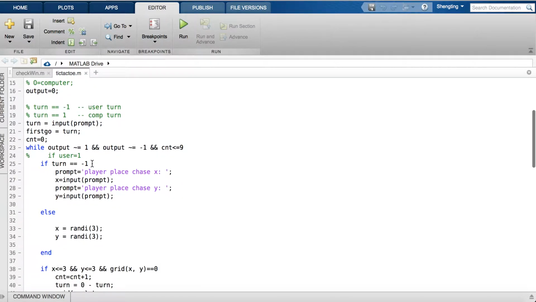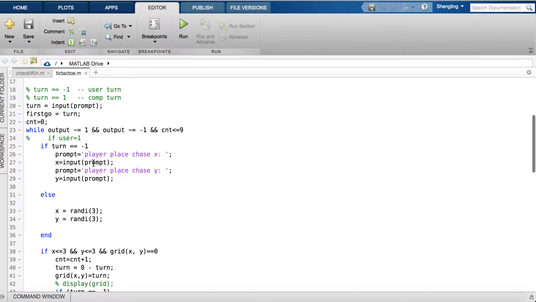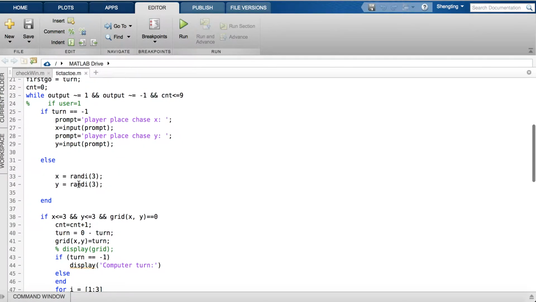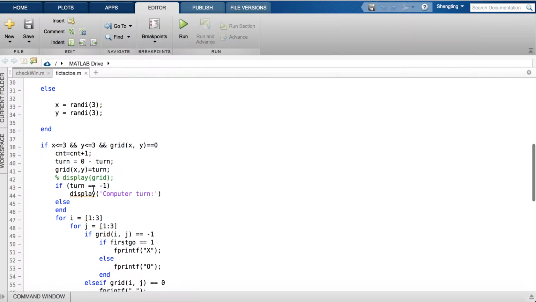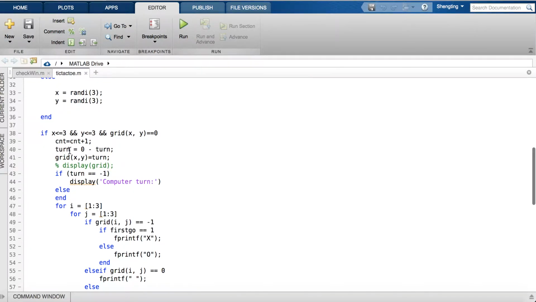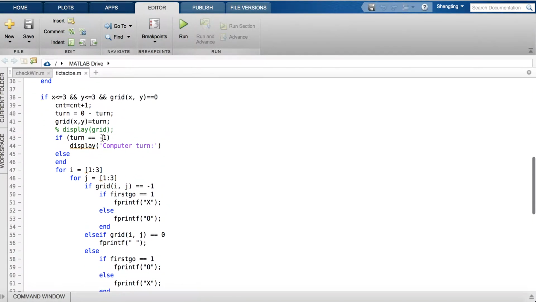So if the turn is -1, we display player plays chase X and player plays chase Y. Then we take the input of the row and column that the player chose and place that chase into the grid. Otherwise, we're just going to pick a random X and Y. This part shows how the computer thinks.